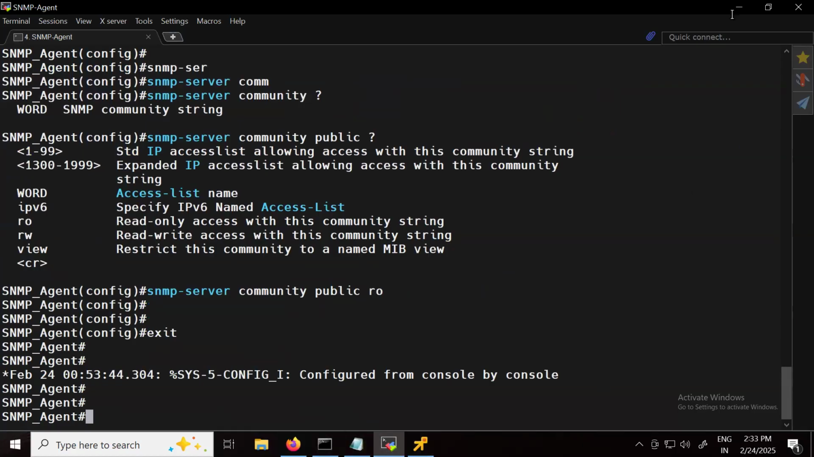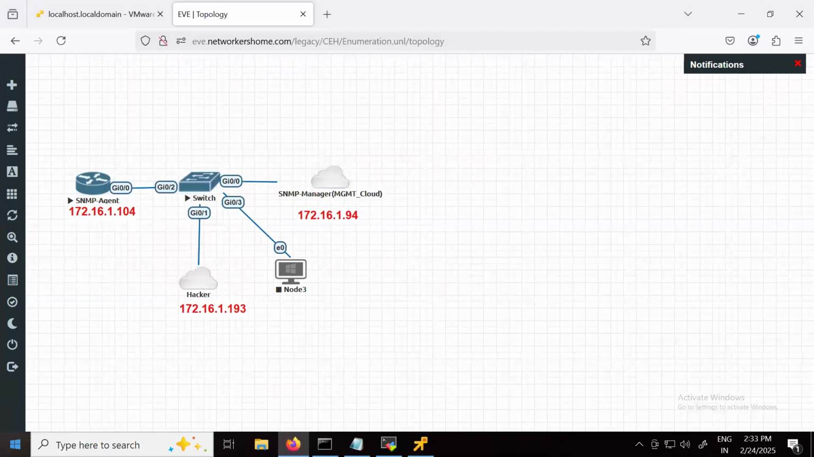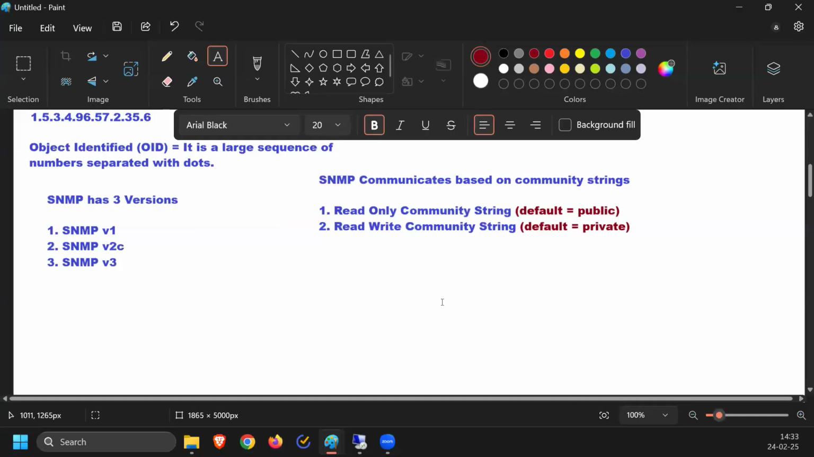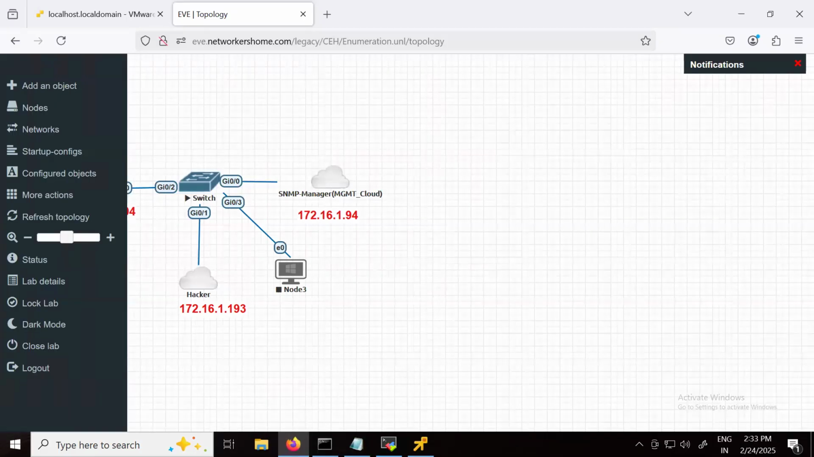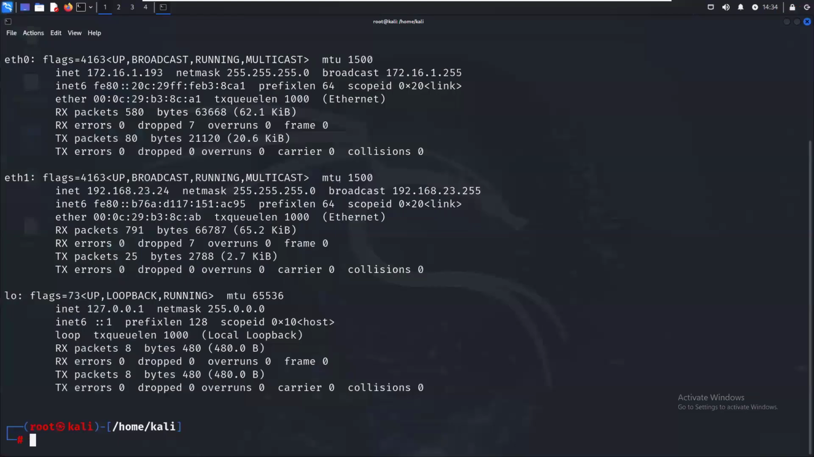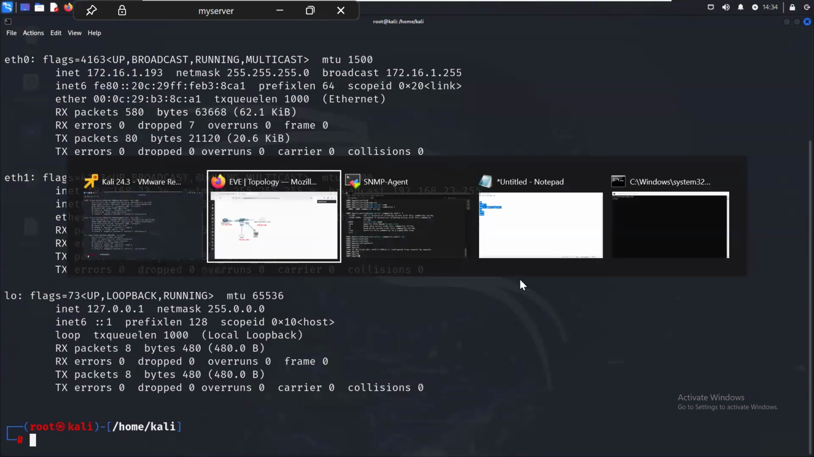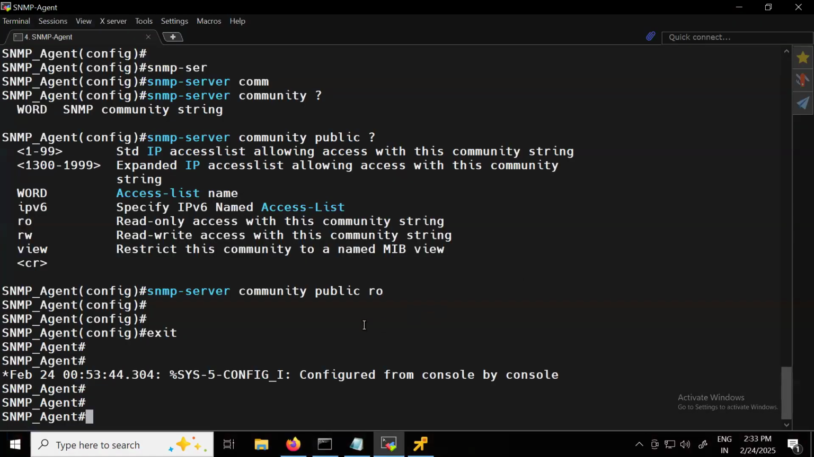Now let's start the manager. Okay, note it down first, step by step. Community strings noted. This is the comment.